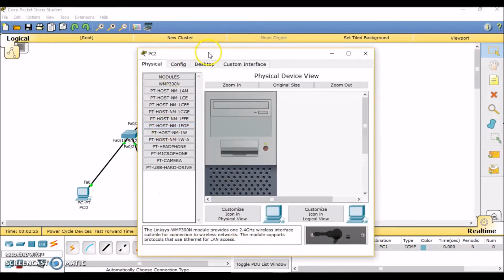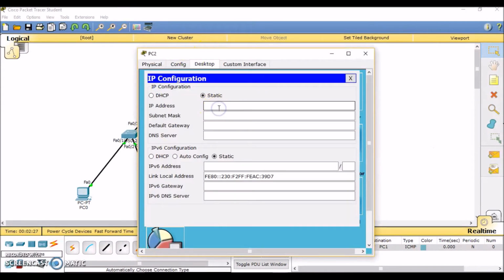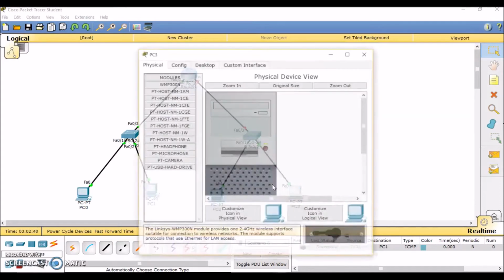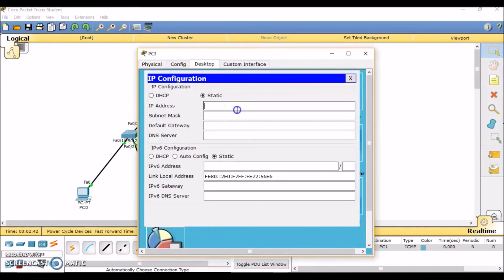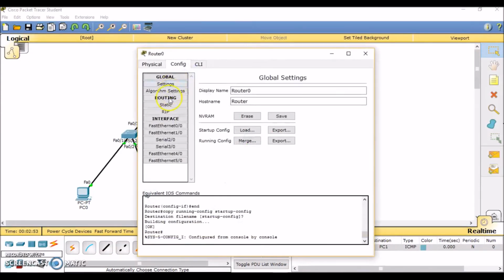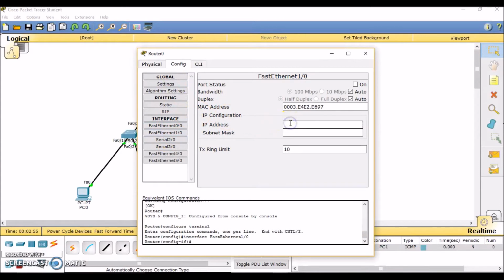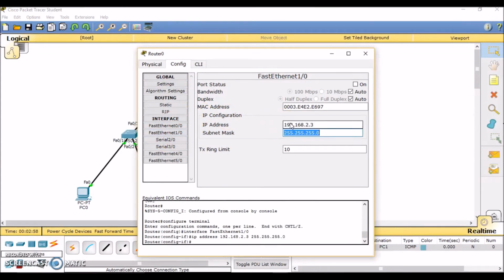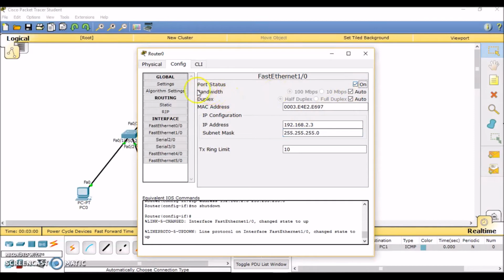Now go to this PC and assign the IP address. Here I change the network: 192.168.2.1, and the default gateway 192.168.2.3. Again, this is the IP address for interface 0/1/0. Again, I assign the IP address for this PC as 192.168.2.2, with the gateway 192.168.2.3, and assign interface 1/0 the IP address 192.168.2.3. Now save the setting.